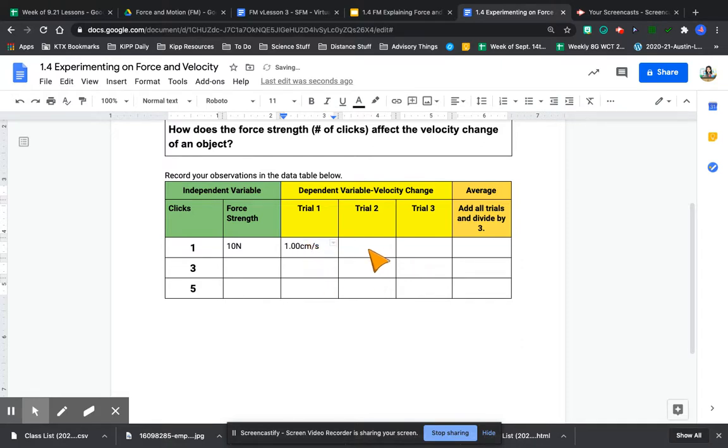Okay, and for our experiment in middle school at least, we need to do 3 trials of every type of independent variable we're doing. So the first one is one click, as you can see in the data table. We need to do it 3 times and then take the average. Getting the average is adding all the trials and dividing by 3. So you're adding this number once you collect it, and this number, and you're dividing by 3, and you're recording it here. Then you're going back and doing the experiment with 3 clicks.